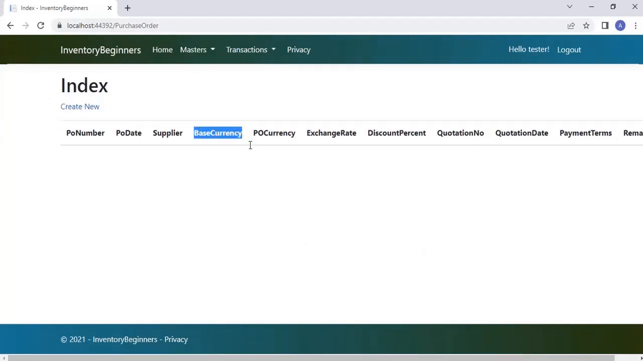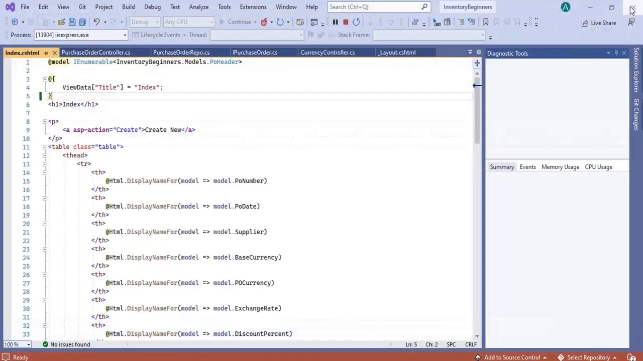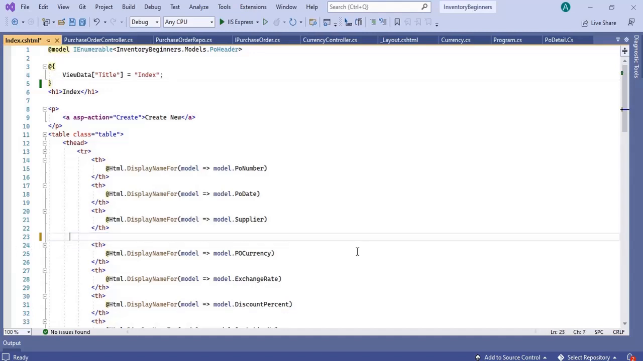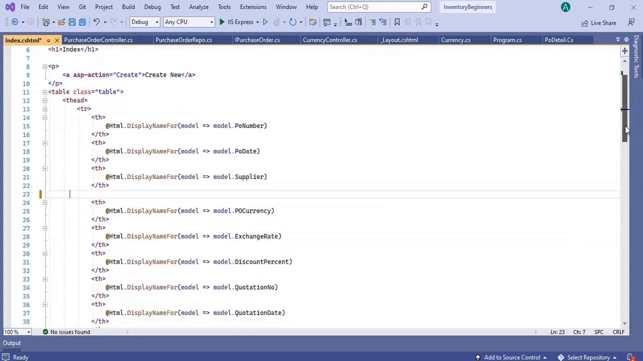Actually, the listing screen is having many fields, so I want to remove few fields. It will be better if we remove the base currency and payment terms. These fields we don't want to list it here. So open the index.cshtml from the purchase order folder. From here, remove the base currency and payment terms from the heading row and detailed rows.